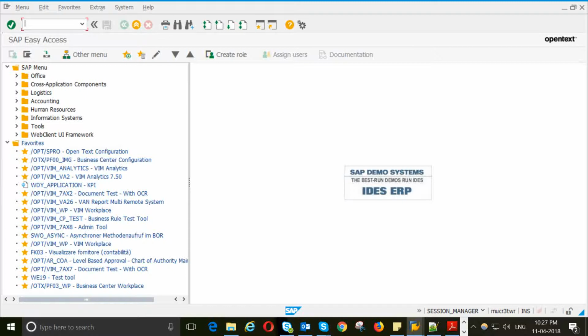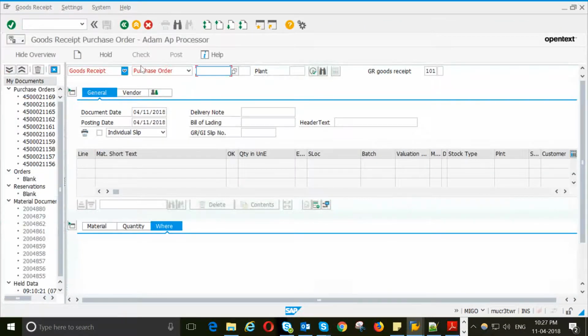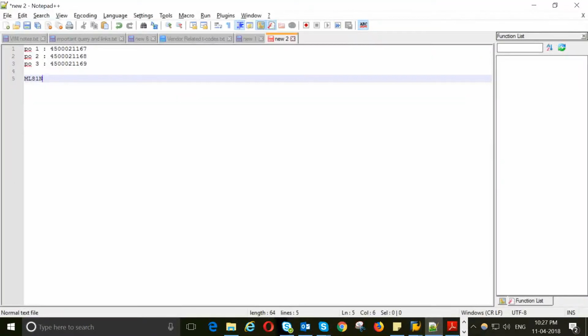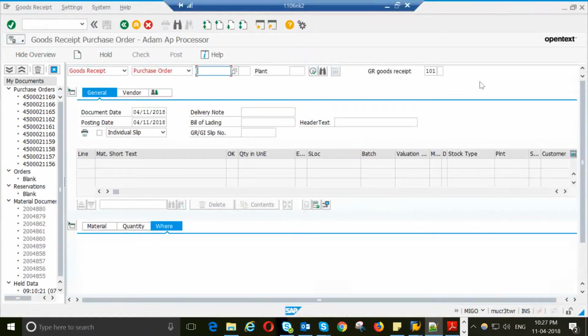Okay, so the transaction is MIGO, and this is the application where you create a GR. Here we need to enter the PO number. Okay, so I will simply go here. So this was the case of normal PO, this was the case with the account assignment, and this was for service. So we are doing it for a normal PO. I'll simply copy it and paste the PO number here and press enter.